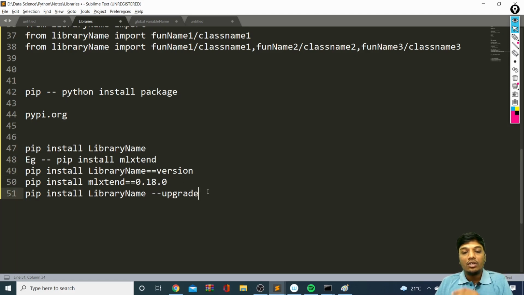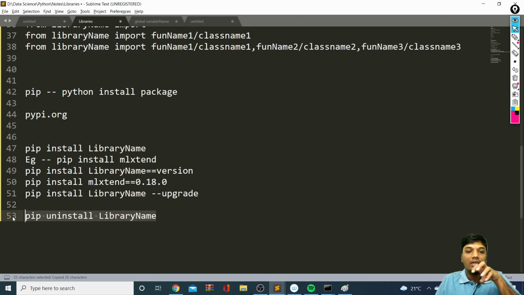Now let's assume that you want to uninstall a library. Let's assume that you're not using that particular library, and it is an unnecessary wastage of memory, so you want to uninstall it. If you want to uninstall a library, it's very simple. You can simply say pip uninstall library name, as simple as that. Whatever version it might be, whatever library is present in your system, that will be uninstalled.